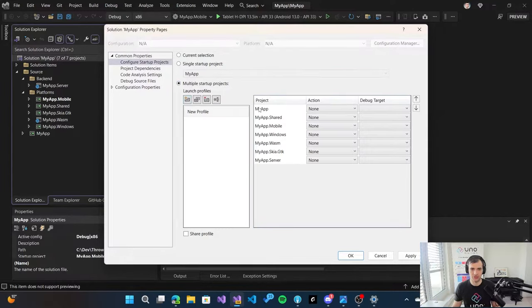If I enable this, I can now select the projects that I want to start up as part of my multi-project launch profile. So in my case, it would be the Windows app, which I would like to launch as a package, and then a server project, which I would like to start up as the console app. And now I can also decide on the order in which these will be started up. So I want to first start up the server and then start a Windows application so that it can immediately start talking to the server. So this is the simple setup there.